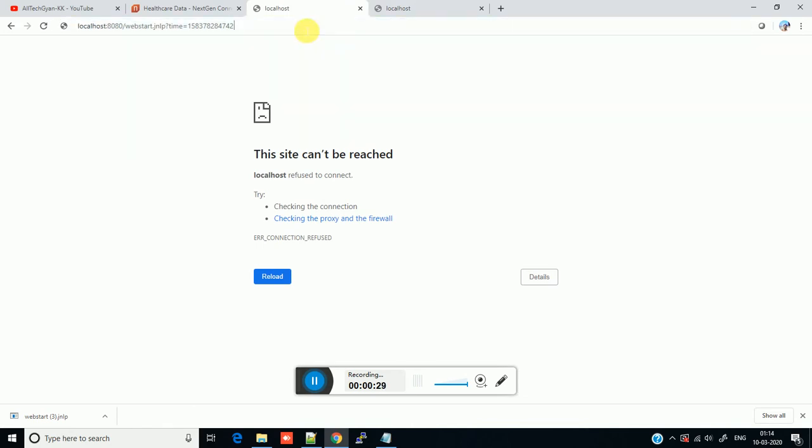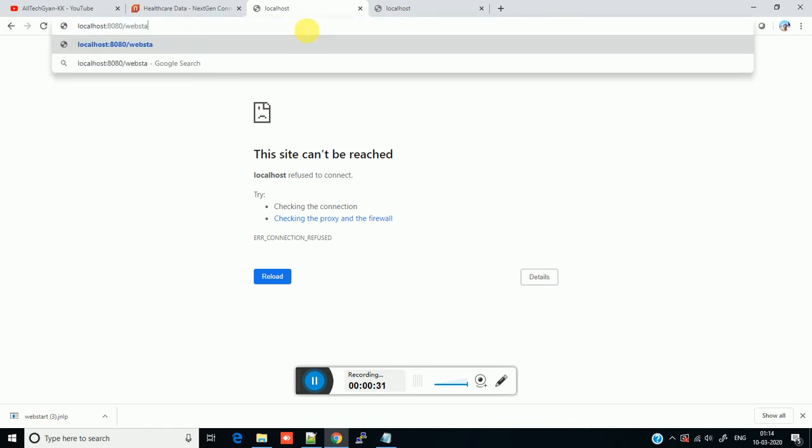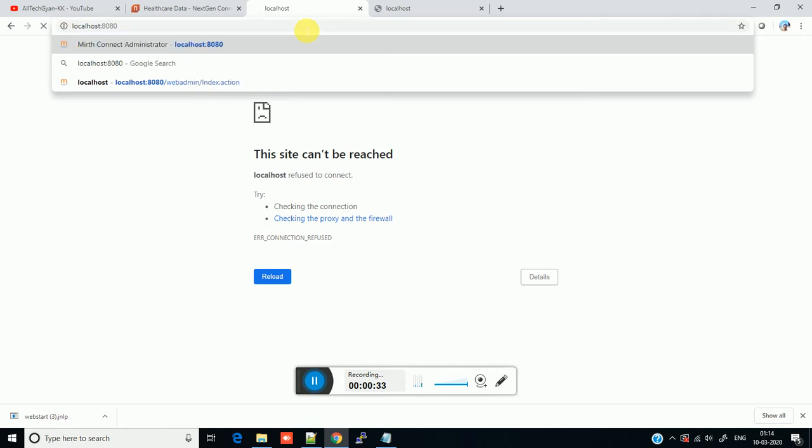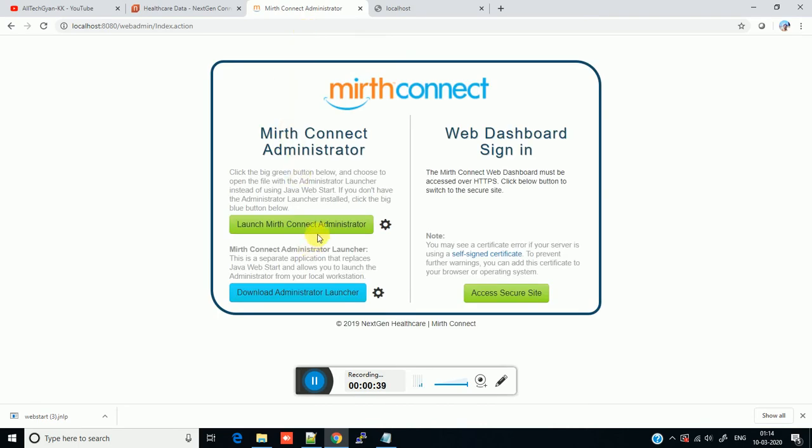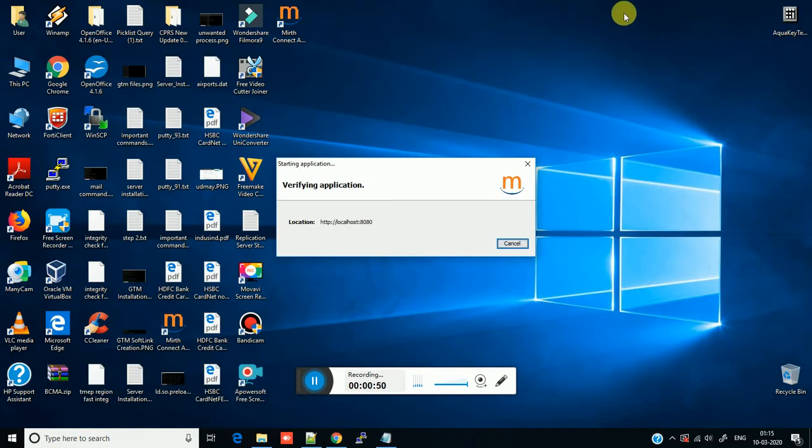You have to just use this URL. It will download your file. As you can see, launch Mirth Connect Administrator. It will download that file, then we can run that. As you can see, my application is getting loaded.